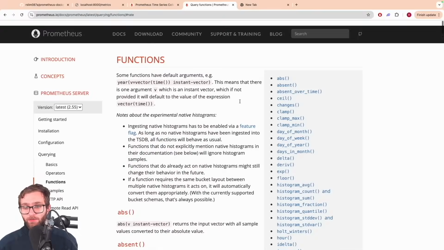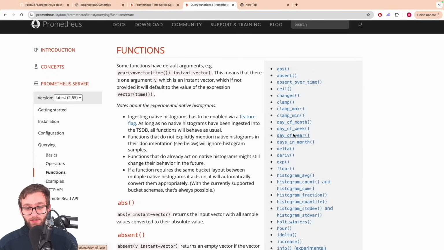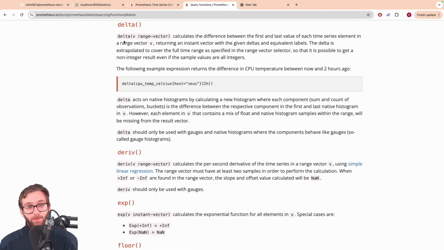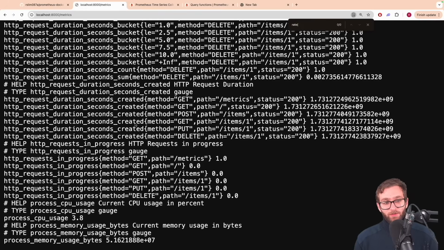Well, what we can do is look at the documentation, and we'll find out that there is a delta function that also takes in a range vector. And for each time series, it will calculate the difference between the first and last value. And this one can only be used with gauges and native histograms, which means we can use it on a metric such as CPU usage, okay, or CPU temperature in this case. So let's actually just go ahead and use it right now.